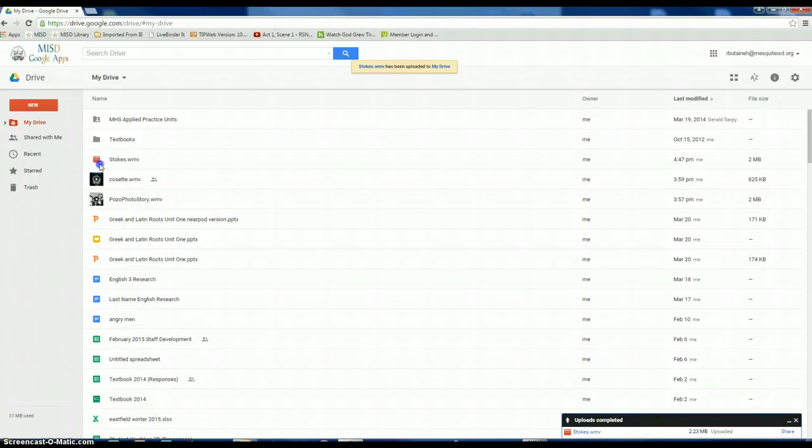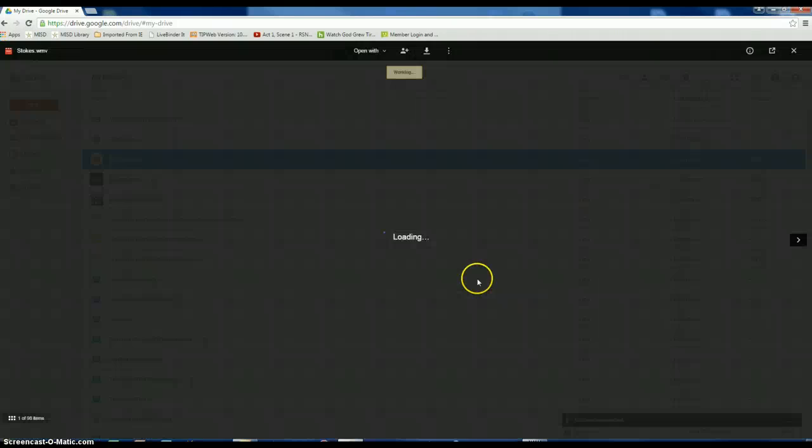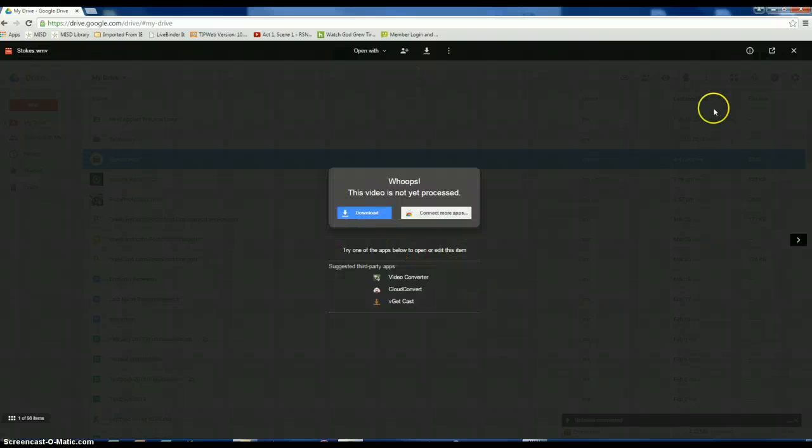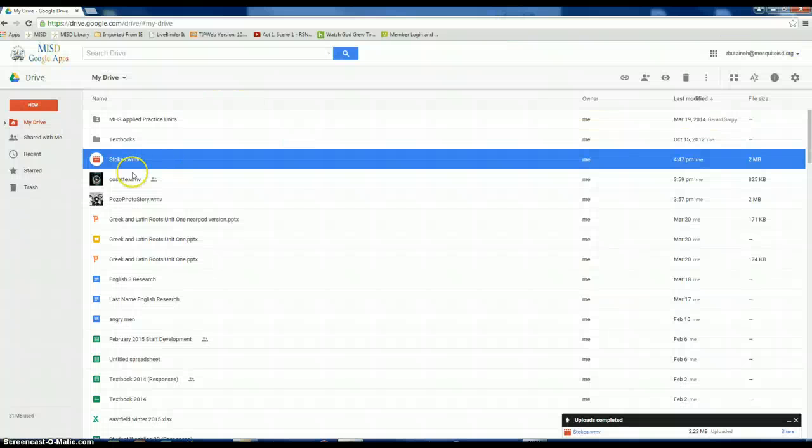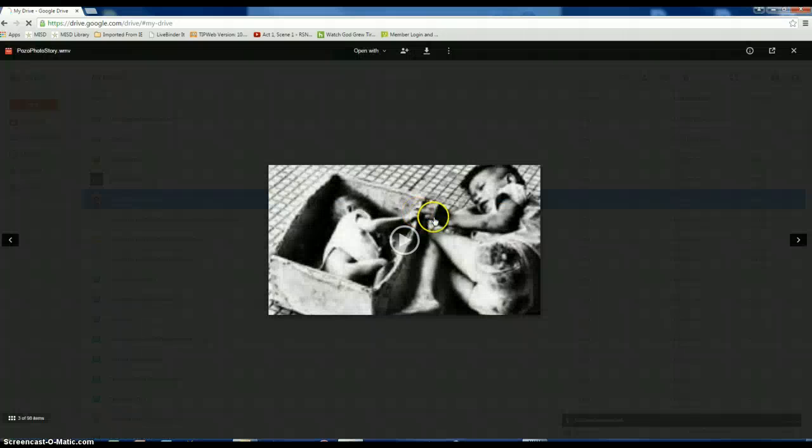Now if you look right here, it's a little red, like the movie symbol. It's not finished. If I try to click on it, it's going to say, ooh, there's a problem, whoops, can't do it. So I need to wait until it looks like this. Here's two other students' files that I've uploaded. See, that is a playable movie. Once it's there and you can access it, I'll show you with Pozos.